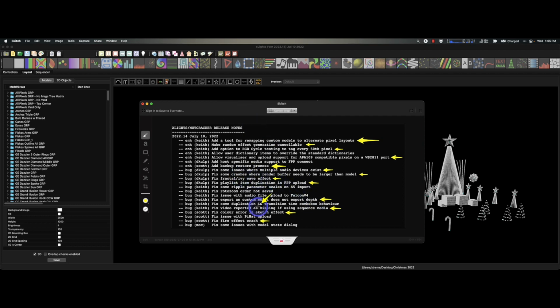Here we are. Fix some issues where multiple audio devices exist. This was a thing in .13 where I noticed this right away. Luckily, I just finished putting out some sequences and recording, but this would not play from my speakers. No matter what I did, I couldn't play from my speakers. It was forcing all the audio from my MacBook Pro. And that has been fixed. So thank you for that, Dan. That was a very welcome addition to making life better in xLights.